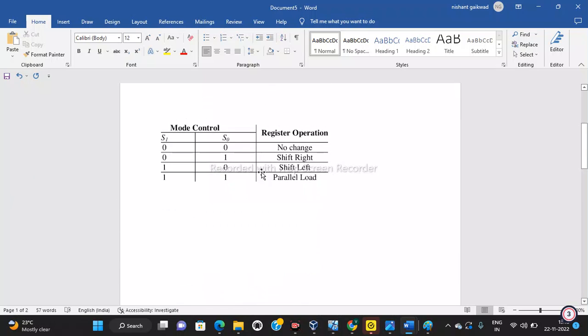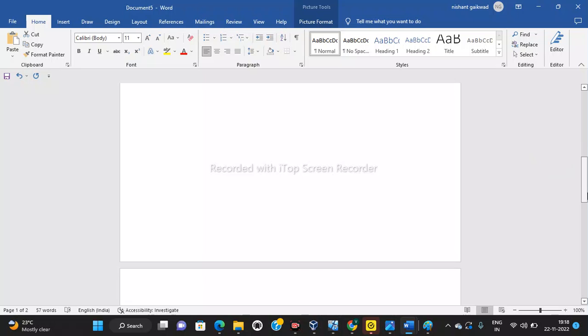This is the operation table of the 4-bit universal shift register. We have 4 modes. For each mode there is one operation. For 00, no change. For 01, shift right. For 10, shift left. And for 11, parallel loading operation. One by one we can see how the data is shifted towards the left and right.